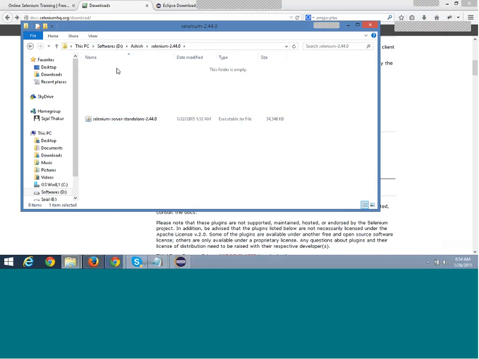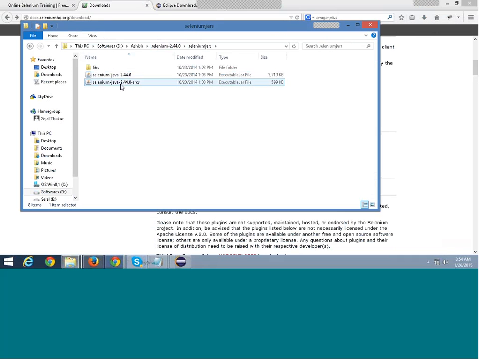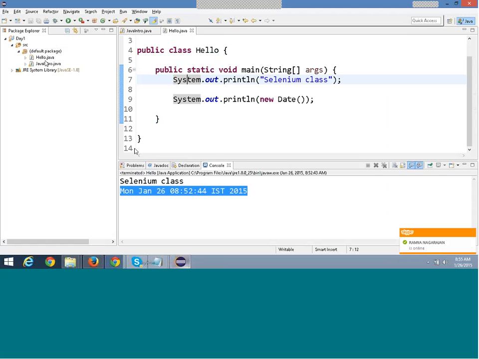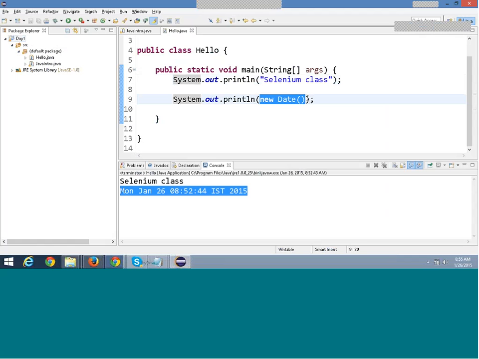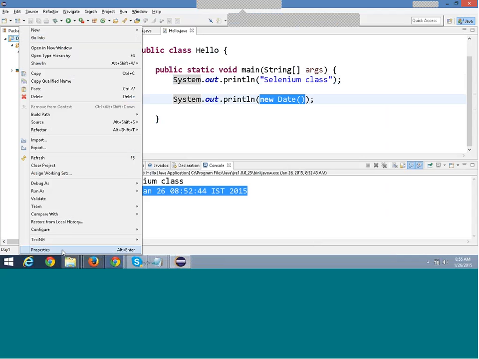So everything is inbuilt inside these jars for Selenium. All you need to do is include these jars in your project. Then your project will be Selenium enabled and you can work with Selenium. You can work with the inbuilt classes of Selenium, like I work with the Date class which comes with Java. It's very easy. You can right click on the project and go to the properties.